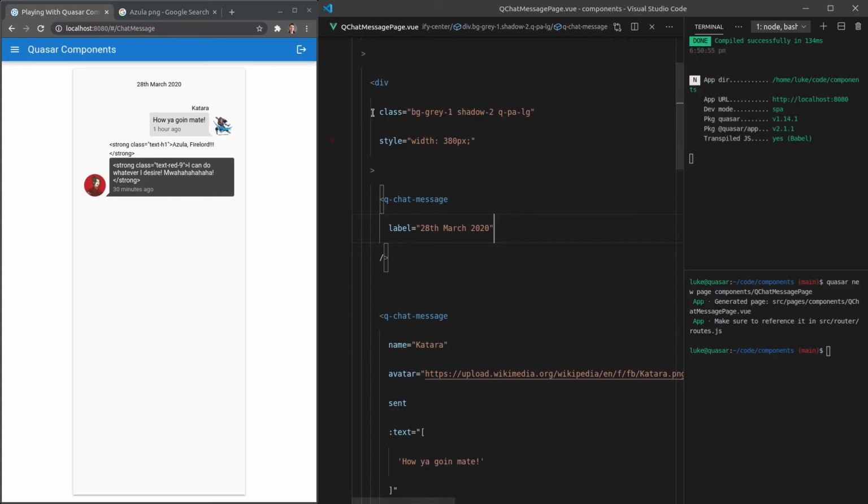You can create an awesome chat app just using this one component. So obviously you'd have to do the back end as well, but it's nice to know that we can make a beautiful front end chat app using this one component. I think it's really, really cool.